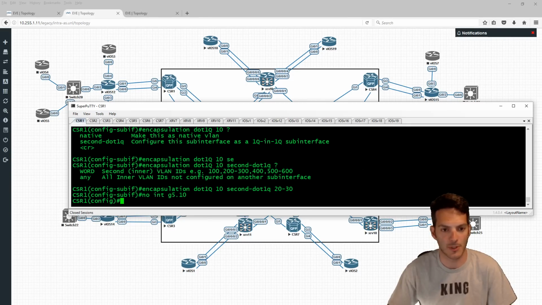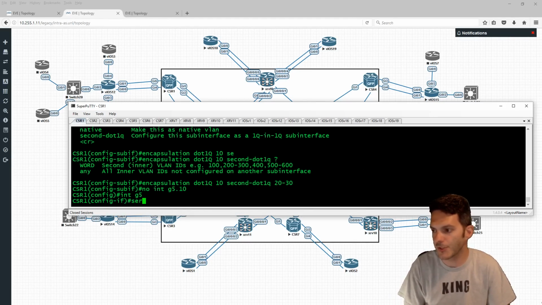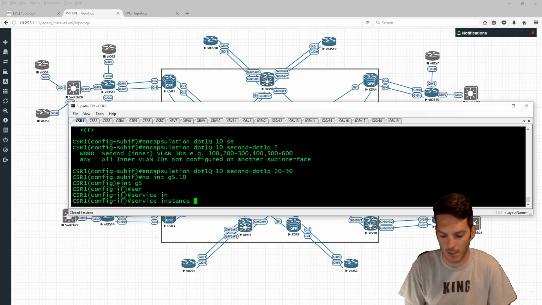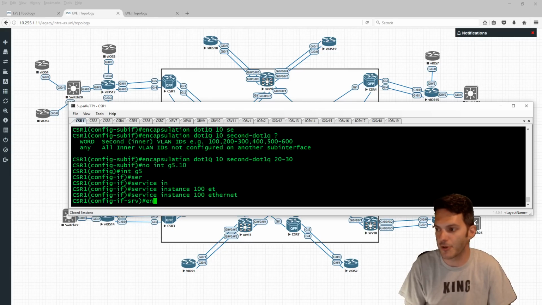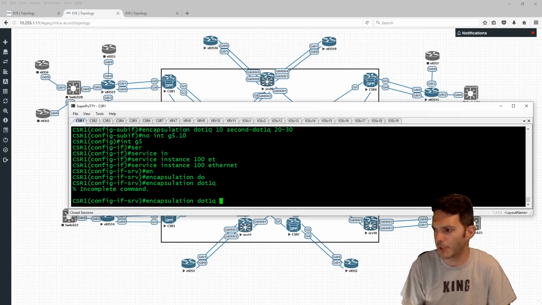CSR7 isn't that much of a stretch to do. We're going to use a single VLAN, let's say VLAN 100 or something. So I'll type in interface gig 5, service instance will be 100 Ethernet. The encapsulation will be dot1q 100.